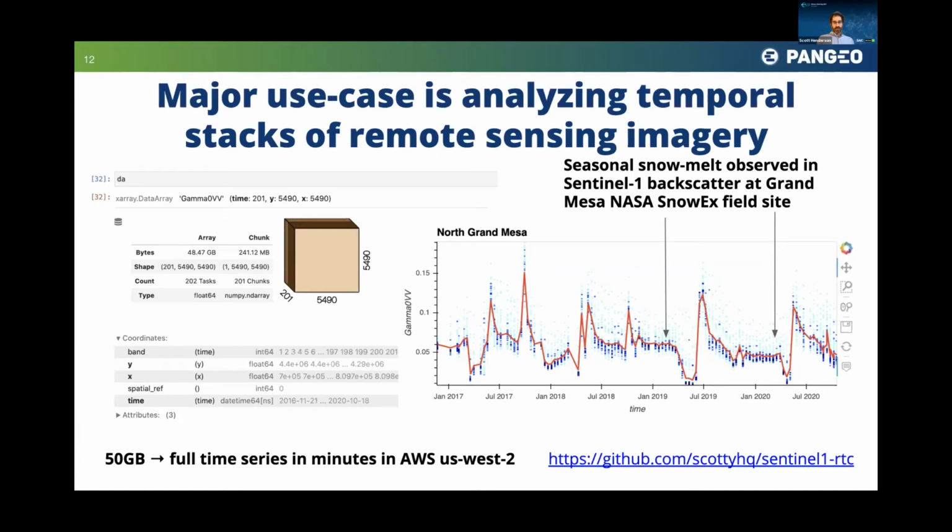So temporal stacks, for example, where we might want to look at all Sentinel-2 images or Sentinel-1 radar, which is the case I'm showing here, over specific points in the continental US, and extracting time series, for example, from cubes of data.